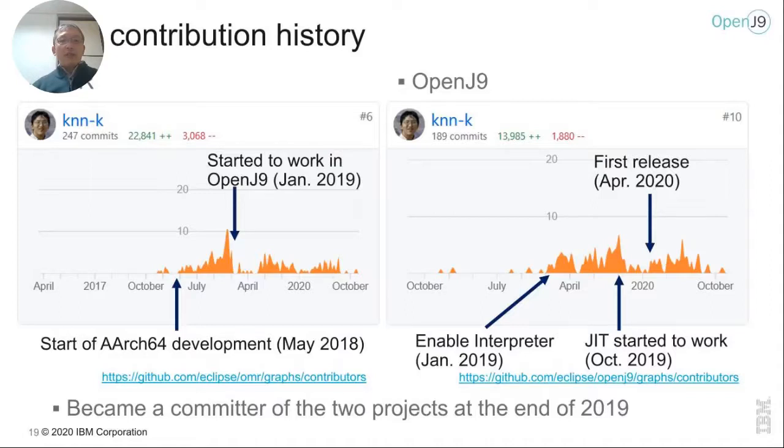I enabled the Java interpreter for AArch64 without the Java JIT compiler first, then continued to write code for the JIT compiler. During that time, I also worked on the OMR side too, because the features in the OpenJ9 side required some changes in the OMR side. And I was elected to be a committer of these two projects at the end of last year. And I review and merge pull requests in those projects now.